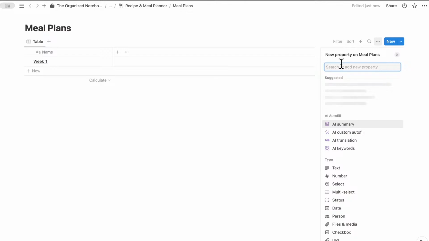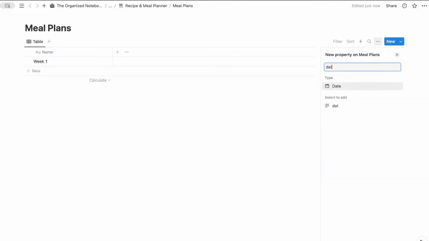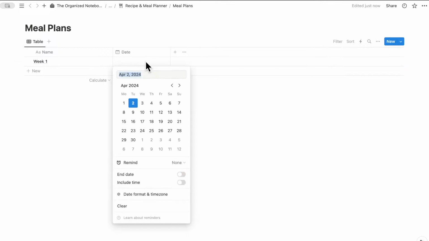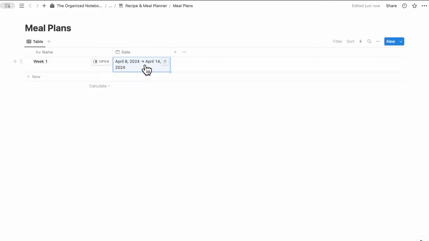So some important properties for meal plan is of course the date. So we're going to add a date here. And let's also go ahead and fill this in. So let's say that we're doing our meal plan from Monday and the end date is going to be Sunday. So it's a week-long meal plan.